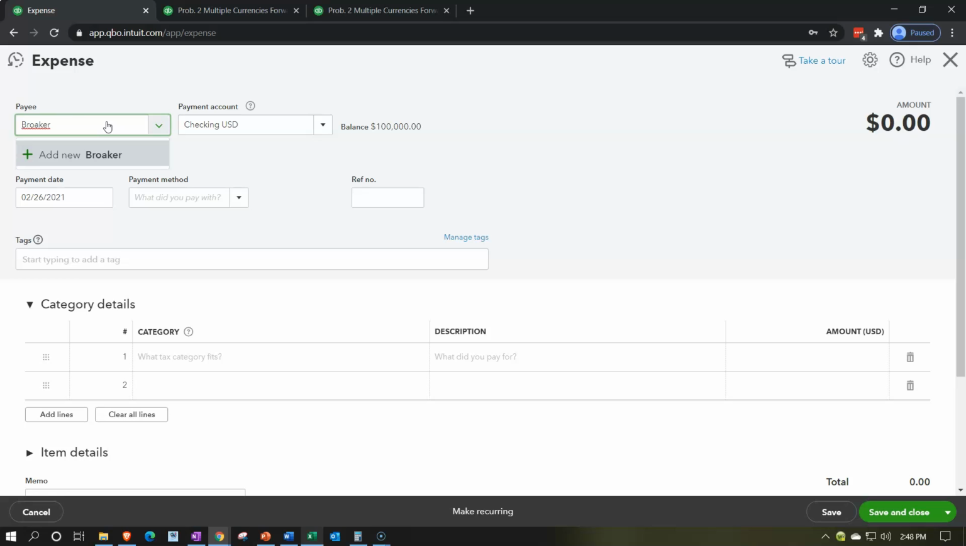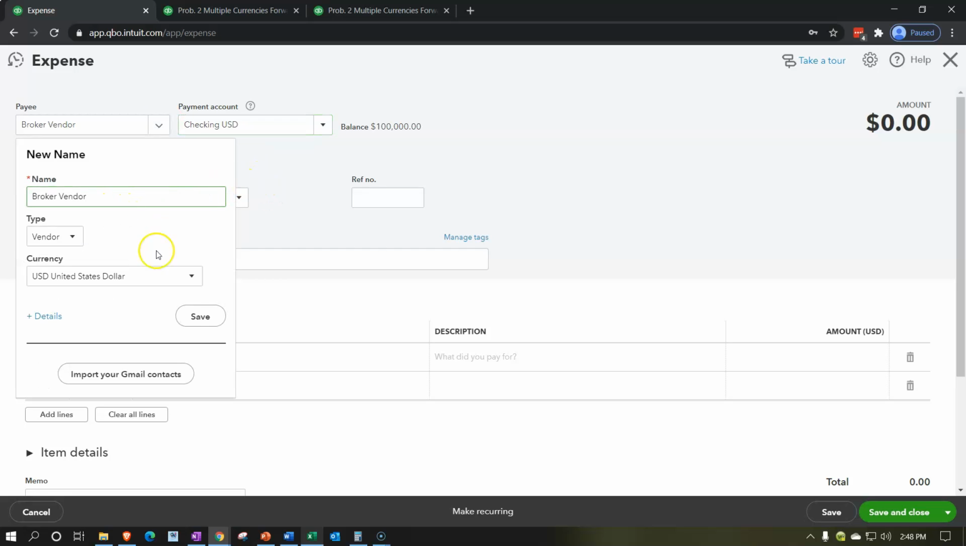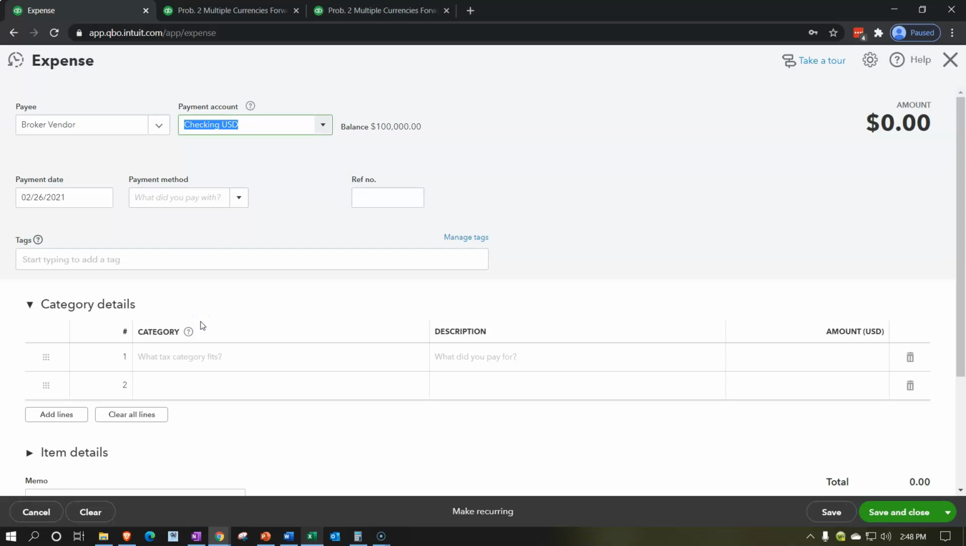And this is going to be the vendor, broker vendor. I'll say tab. So we're going to set up that vendor so we can enter the expense for it. And so I'll keep that. Looks good. It's going to be in US dollars in this case because we're paying this broker in US dollars, which I might have wanted to indicate in case I need another broker account for a vendor that's going to be in foreign currency.